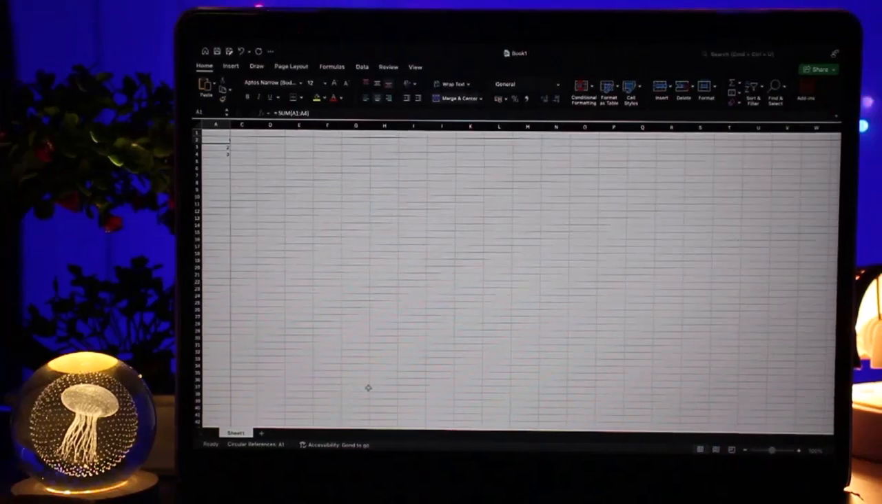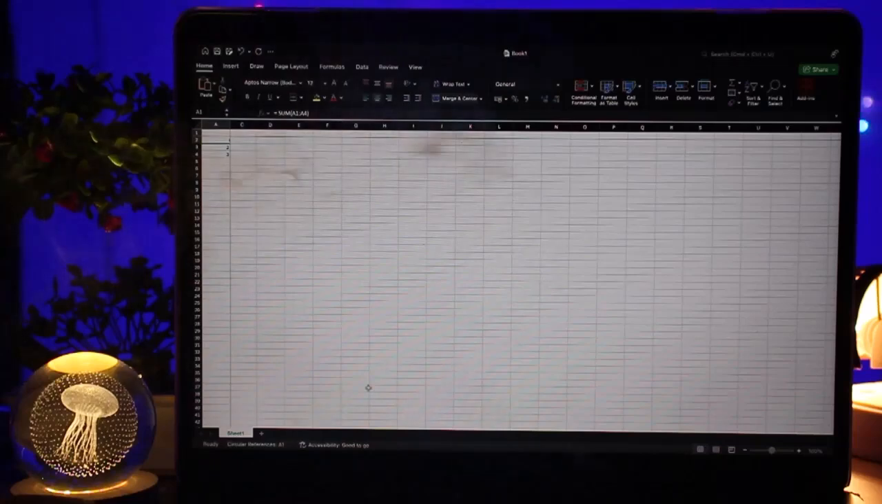In this quick video, I'll show you how to move columns in Microsoft Excel, whether you are organizing data or reordering a table. Let's get right into it.